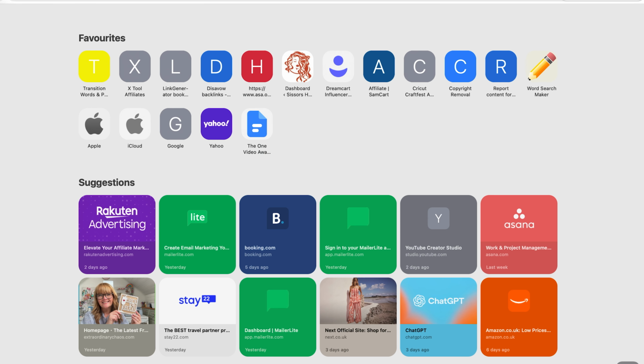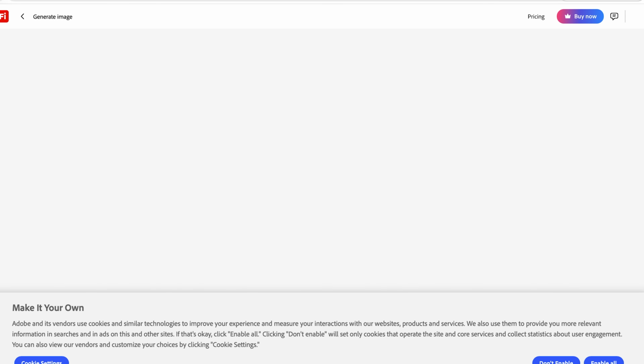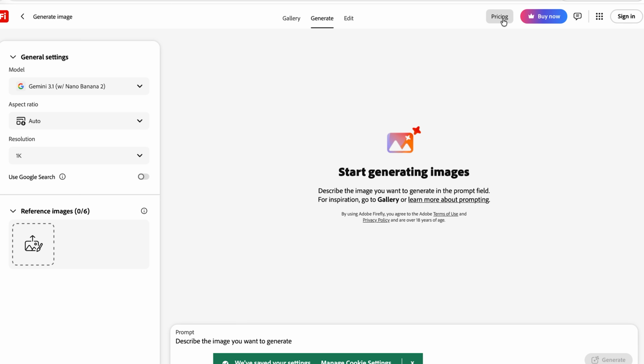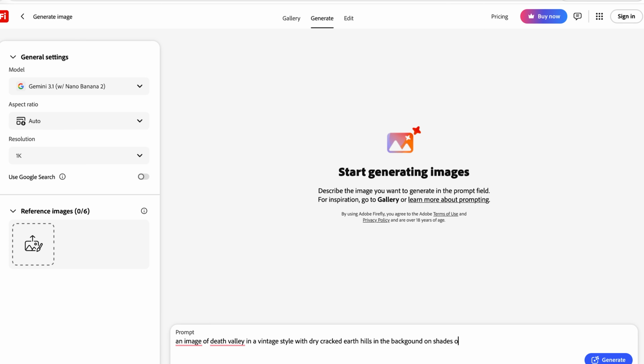So you're going to go into Adobe Firefly. I just don't know how to say it, but here we are inside the program. So you need to set up an account, but you can do this for free. And what we're going to do is start to generate the image. So you go to the bottom, and that's where you're going to describe your prompt. So I am going to type in an image of Death Valley in a vintage style with dry cracked earth, with hills in the background and in the shades of gold orange with the vintage feel.